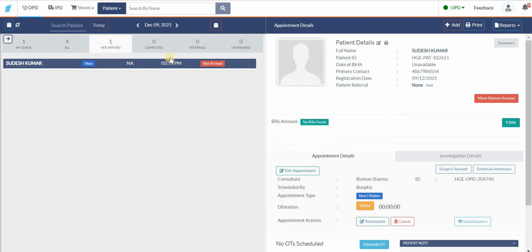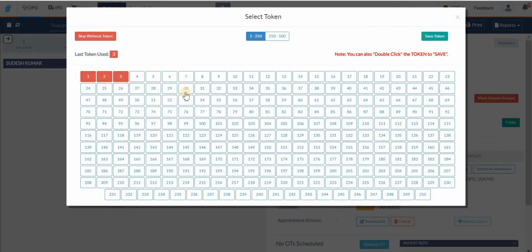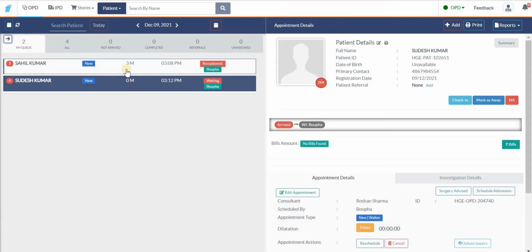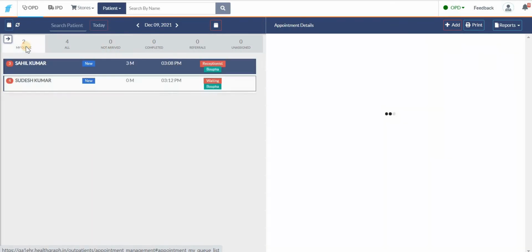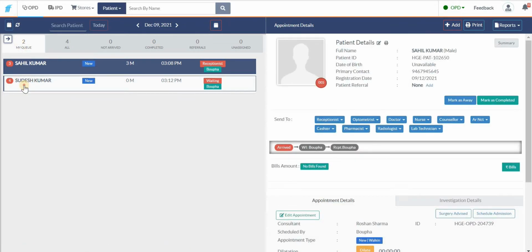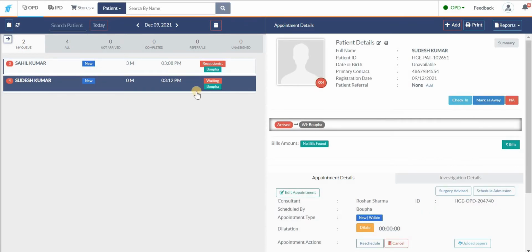So how to use that? Let us see. As I have just registered a patient and the patient is reflecting in the not arrived tab, I will just mark this patient as arrived. Whenever the patient arrives, I'll say mark as arrived. Again, this token system we can configure in the token system. Let's say I'll give token number 4 to the patient. Once we mark the patient, as we know, the patient will go to the queue. And you can see here the patient Sudas, whom we just registered, and the status of the patient is waiting.